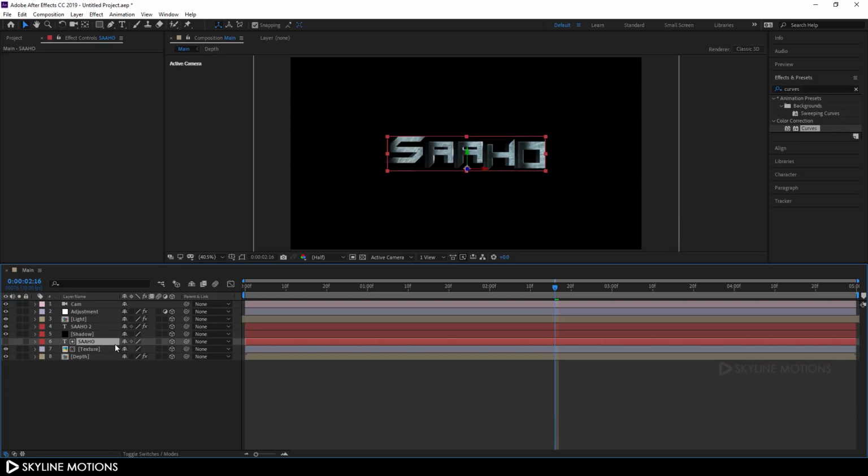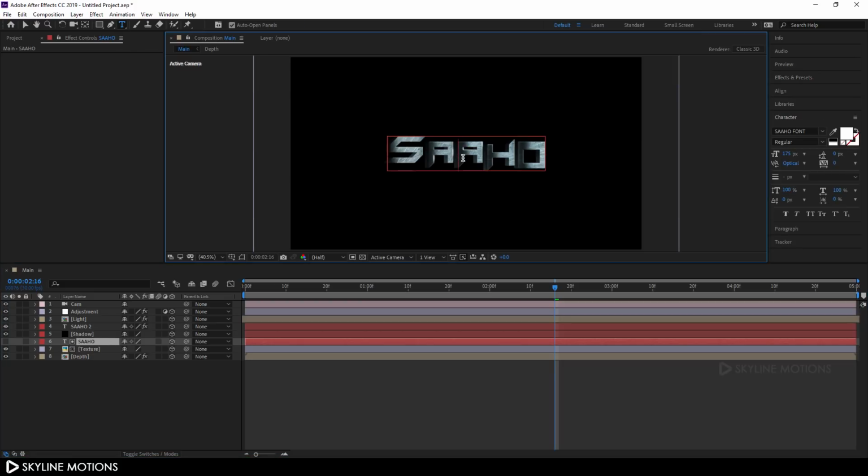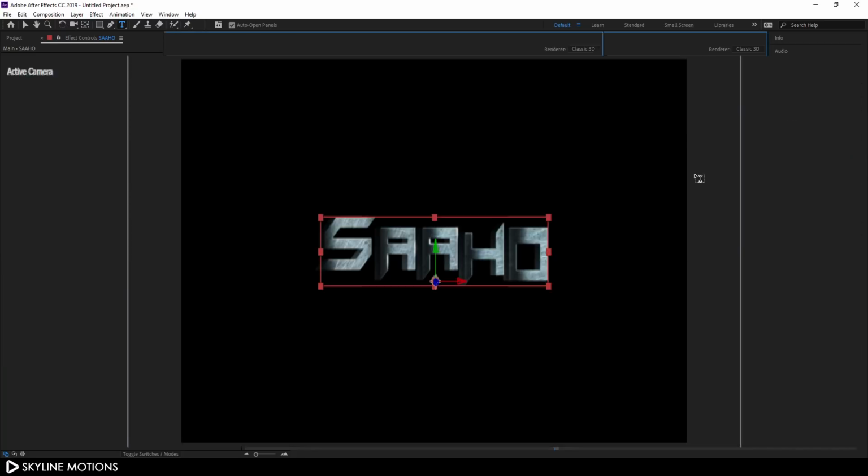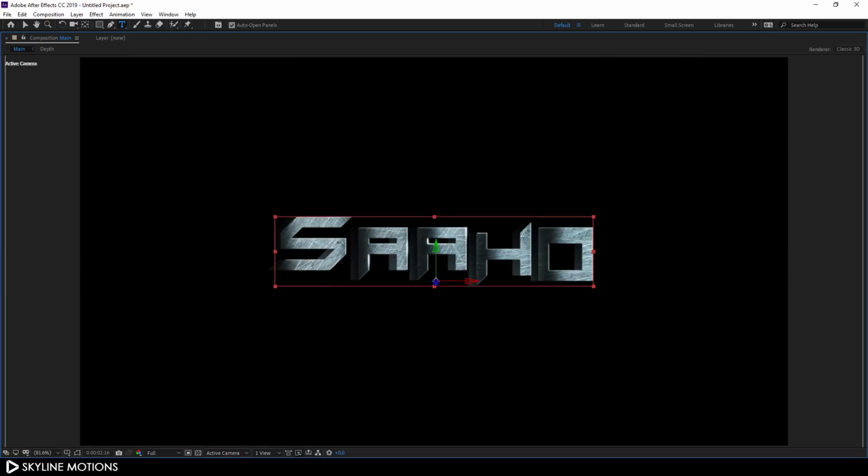Now let's change this main text. So just select this text tool, and let's type anything, whatever you want to type. So as you can see, it's working perfectly. All right, so hit Ctrl Z to go back, and now it's done. So let's have a look. So set this to fit, change this resolution to full, and go to full screen, and let's play this and have a look.